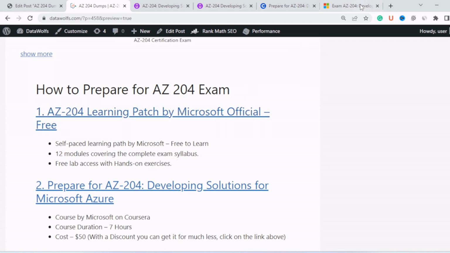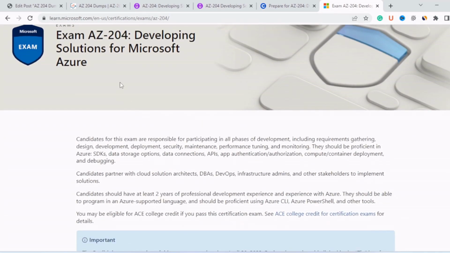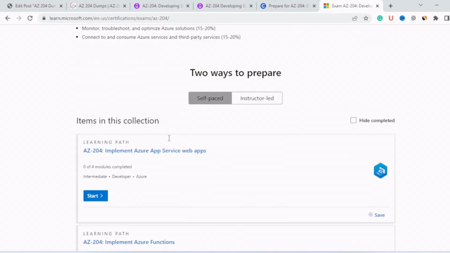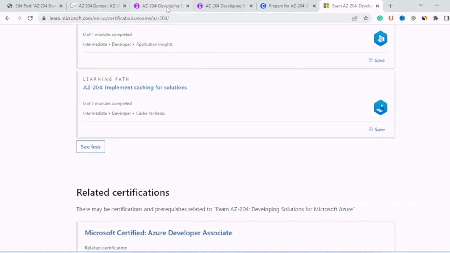When you click over this link, it will land on this page. You can see this is the official Microsoft learn.microsoft.com, and here you have these 12 modules. You can go through these and learn about the exam.